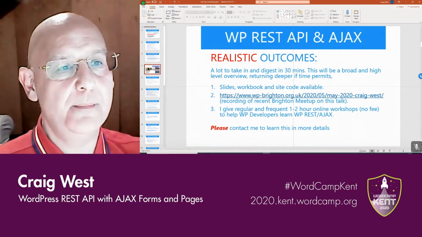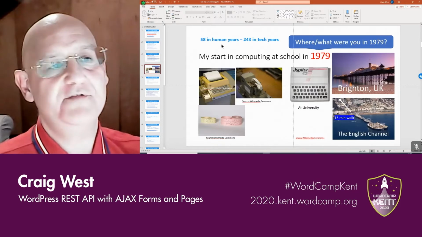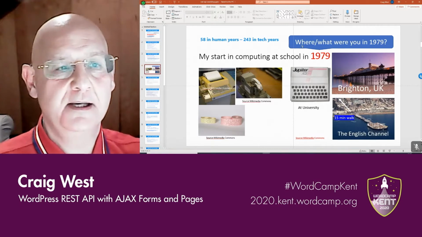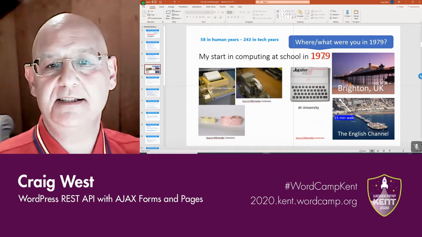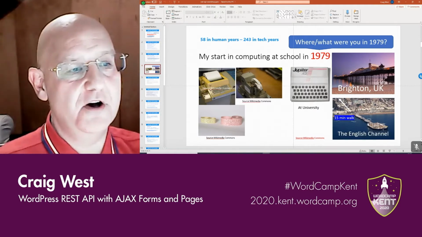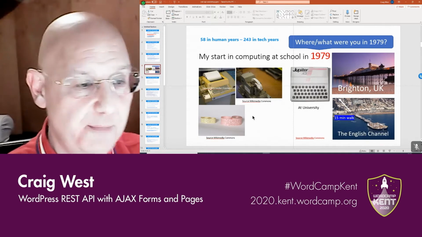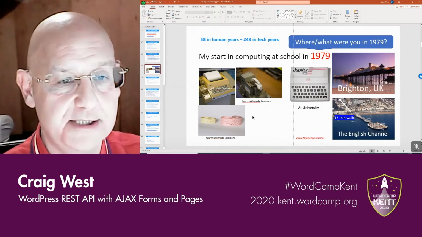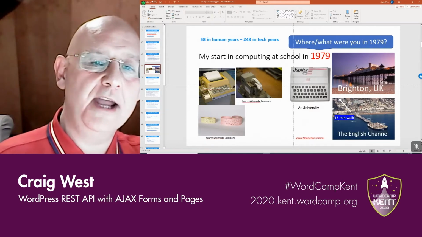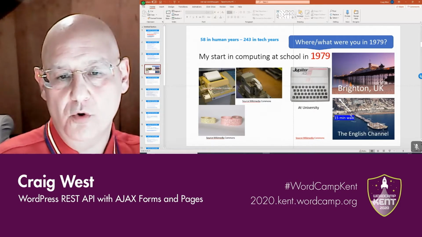So a little bit about me, as I was introduced. I'm Craig. I was born 58 years ago. I think that's probably 243 years in tech. And I first started computing in 1979. Now, many of you probably weren't even born then. And this was my first computer. Cut and paste was cut and paste. The first thing we learned was how to repair our program when we trod on it and broke it. And this was my little computer that I worked with. And this is where I am in Brighton, near the English Channel. And I'm about a 15 minute walk from here.